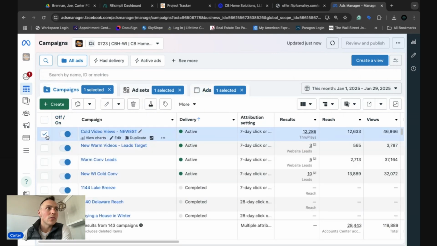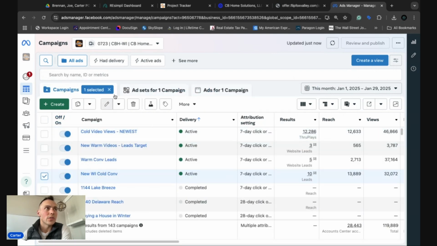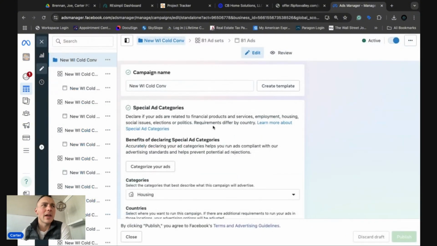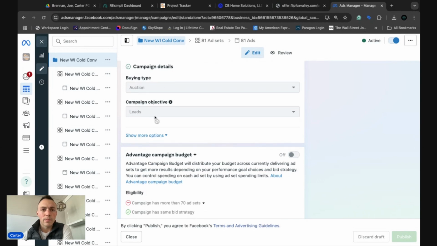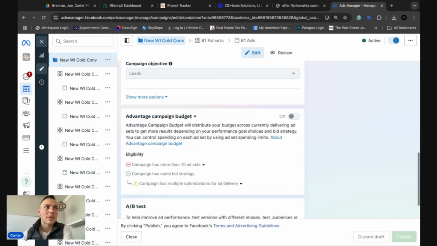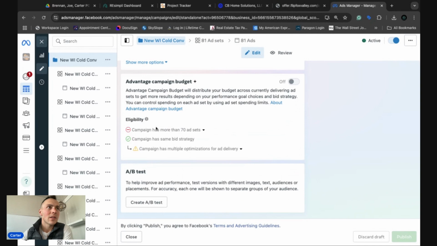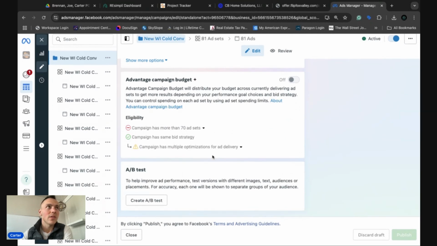So now we'll go on to cold conversion. It's going to be a very similar setup on the campaign side of things. Again, housing ads, auction, we're bidding for leads here. We're optimizing for conversions. The campaign has more than 70 ad sets, so obviously we've tested quite a few different things.